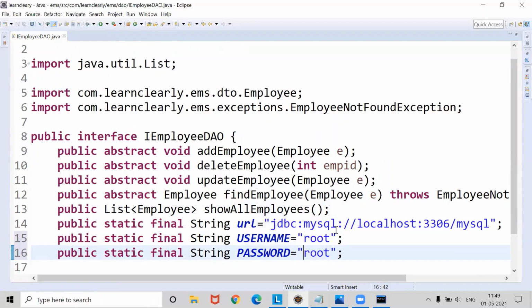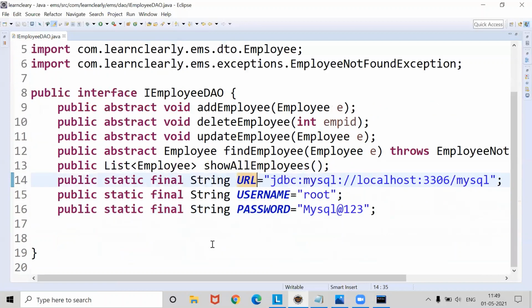Okay, and the password, in my case, I have declared it as MySQL@123. And there is a small adjustment: it has to be in capital letters as per the best practices. So now we have declared the username, URL, and password. Okay, and then we have to declare the driver class.